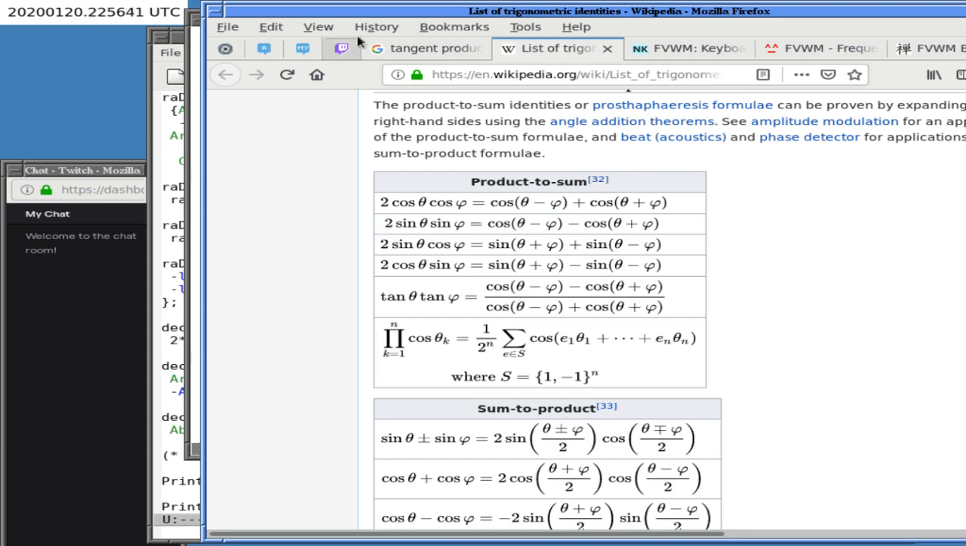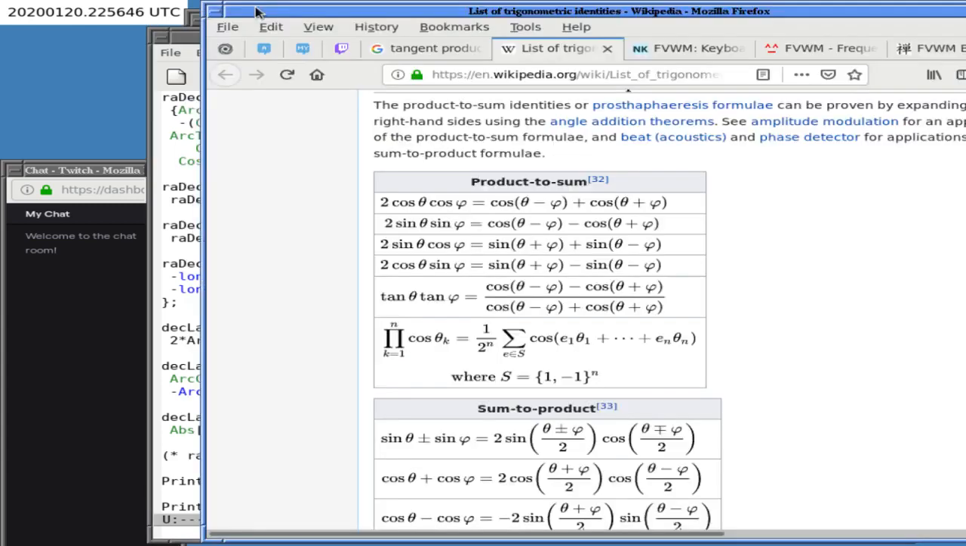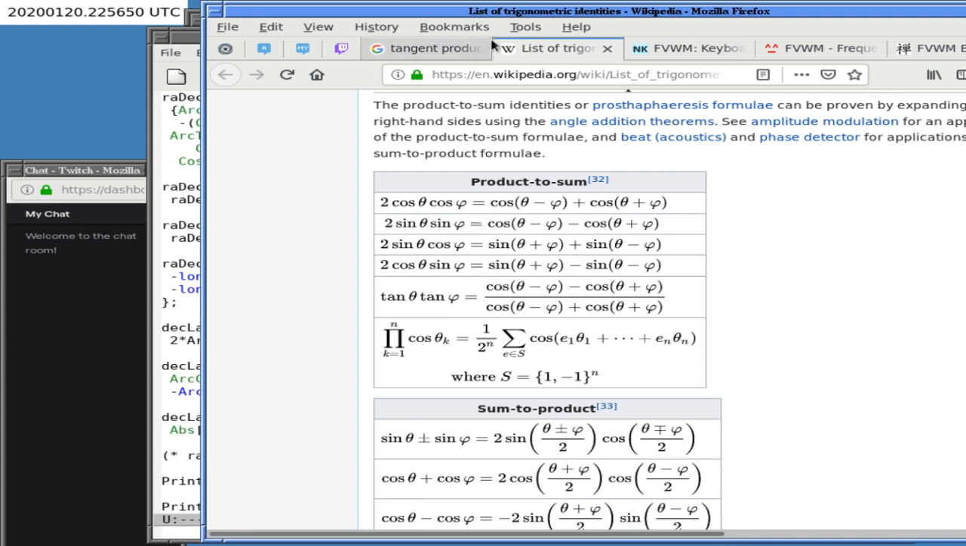In our case, these are tans and lats. So in our case, tan dec times tan lat would become cosine of dec minus lat minus cosine of dec plus lat. And of course, this can also be rewritten again as something else. And of course, we could use things like the product of cosines, and the product of sines, I guess those are the same, to do something like this.